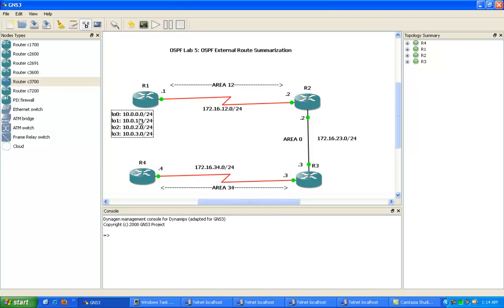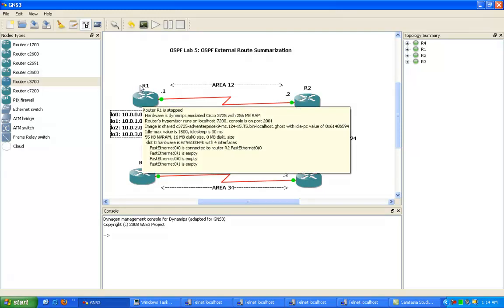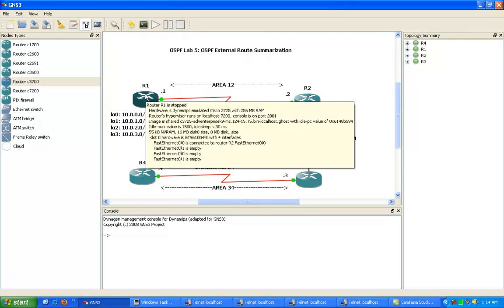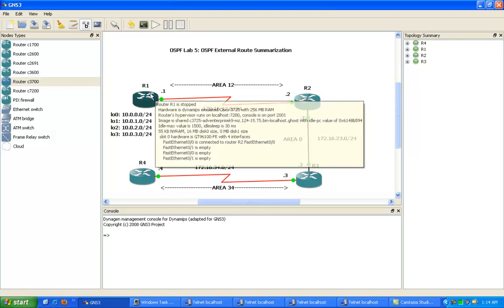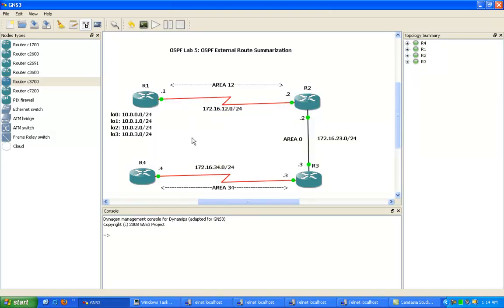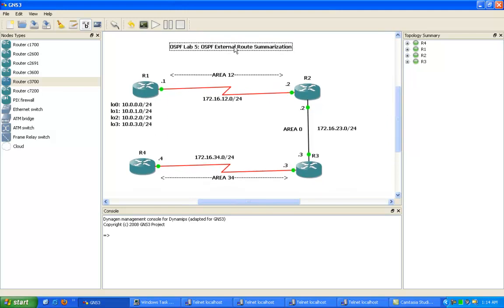And actually, we're not going to advertise them with a network statement. We're going to bring them in through redistribution. That way they come into the OSPF routing process as external. And that'll make router 1 an autonomous system boundary router at that point. And then we're going to go ahead and configure summarization on router 1. And that should be it.